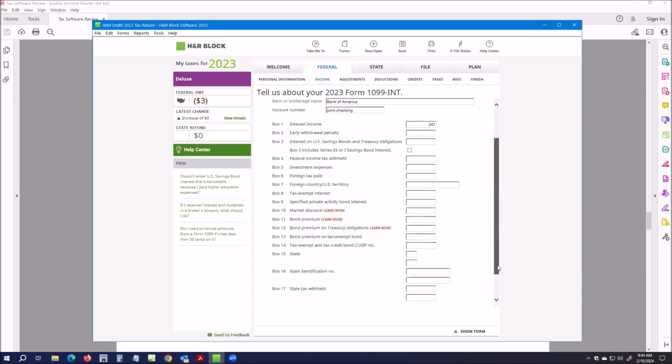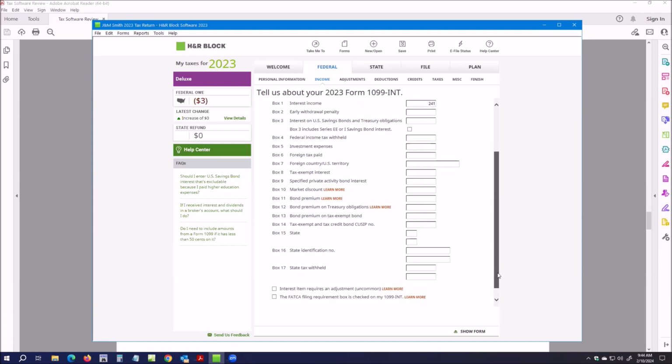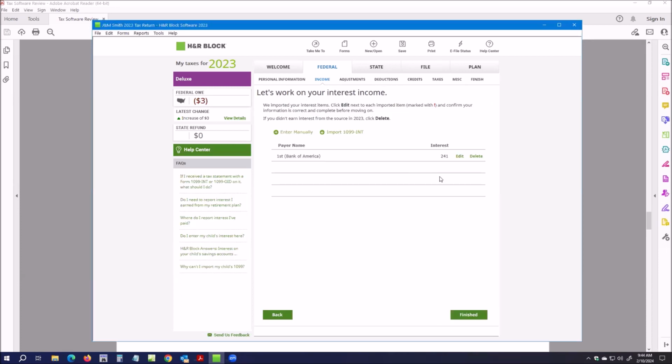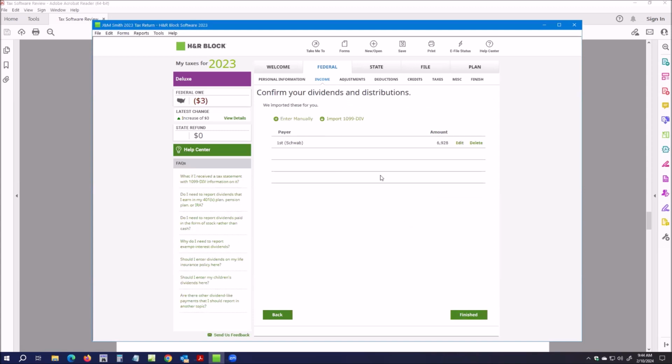There really weren't any of these complicated little questions. Did they withhold income tax? Was it a foreign bank account? All these things make the tax law so complicated. But anyway, fill in whatever boxes are on the 1099 to match that, and then you're finished there.